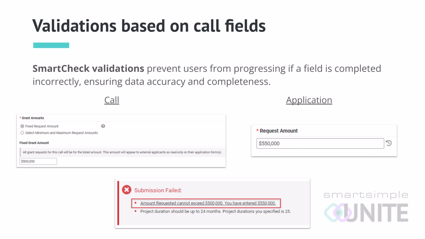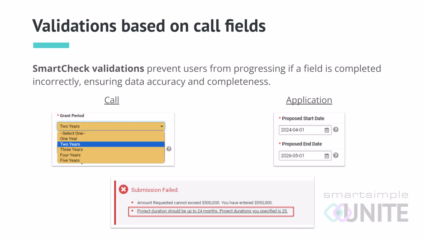If, during the application process, an applicant exceeds this specified amount, Smart Check validation will trigger, alerting the user to the discrepancy and preventing submission until the error is corrected. This not only maintains data integrity, but it also ensures adherence to predefined criteria outlined in the call.